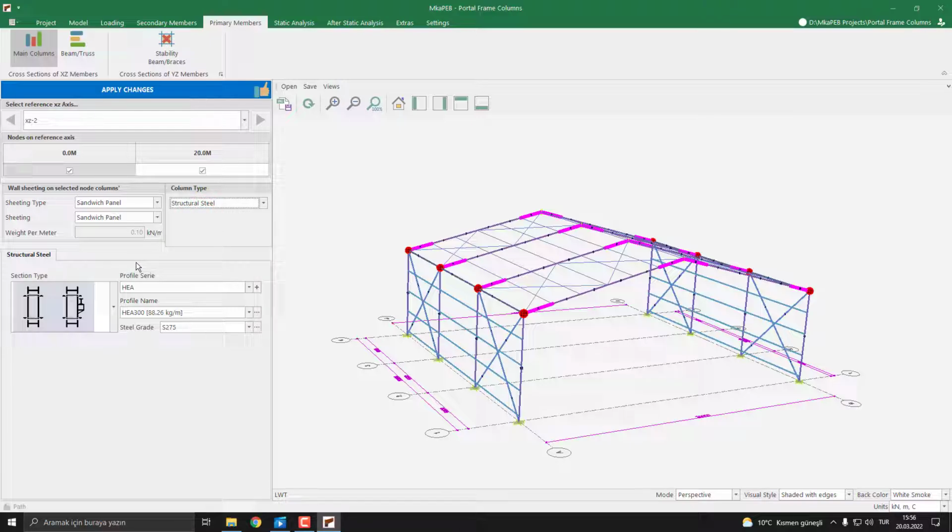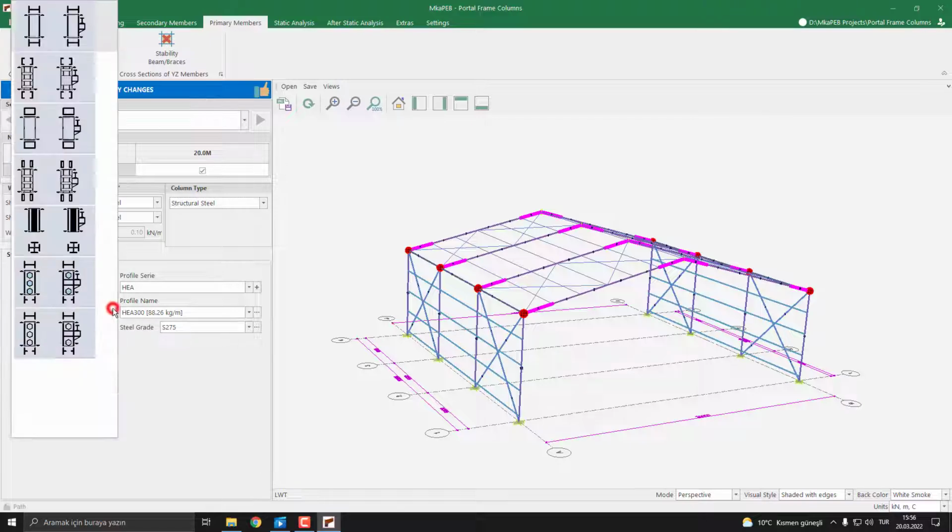In the bottom tab, you can see a section type, a profile series, and also a profile name. You can also select the steel grade here. Let's see the section type. There are several column types available in MkaPEB. You should select what you want. We select default I shapes.